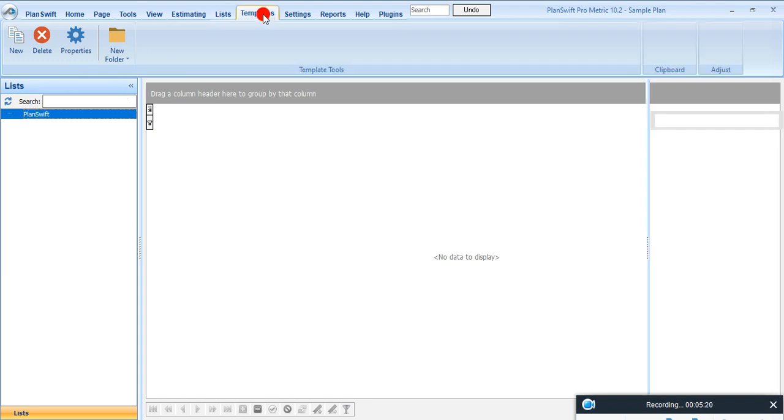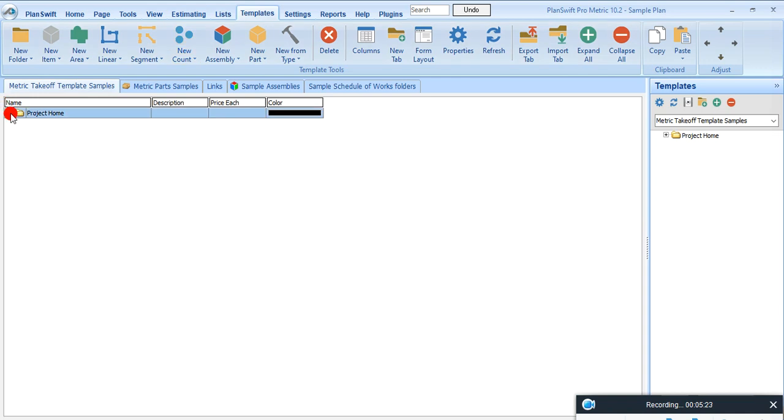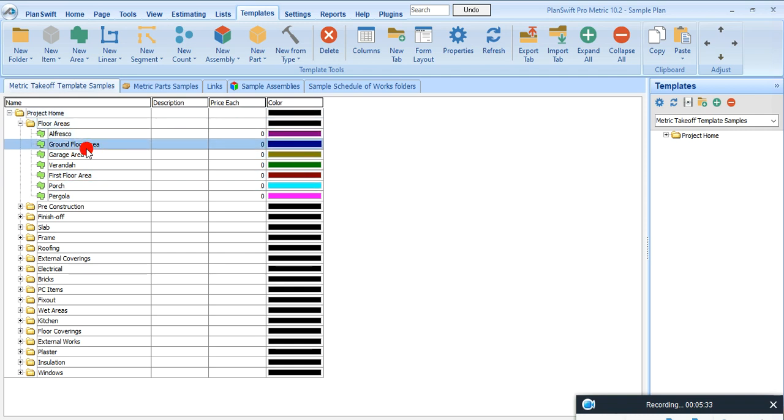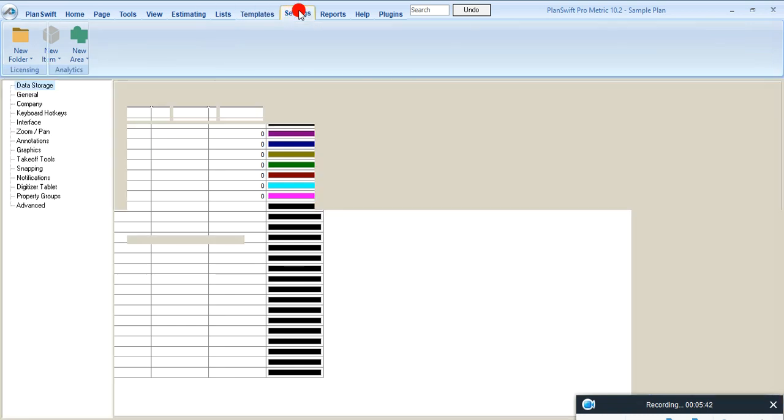Next one is the template. For this project you can select templates like color for floor areas. When you click floor areas, there is a different color for different parts of floor areas to indicate, to find BOQ. Next one is the settings.